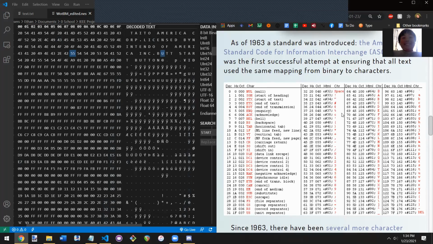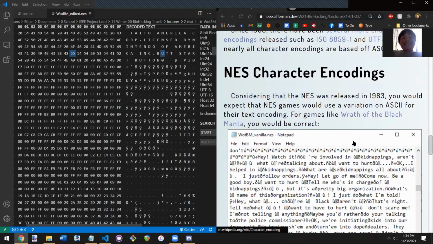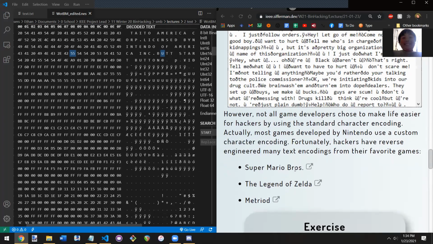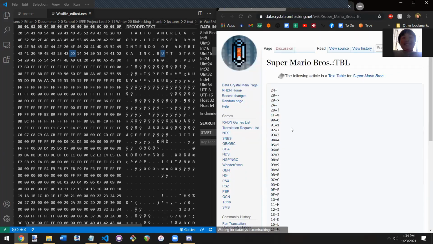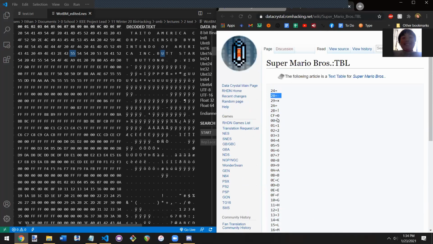However, unfortunately, this does not always work, because not all games actually use ASCII. Not all game developers chose to make life easier for hackers by using ASCII. Most games developed by Nintendo actually use a custom character encoding. But fortunately, hackers have already reverse engineered the text encodings for us. So we can open up the Super Mario Brothers encoding, and here's the actual table file for the game.